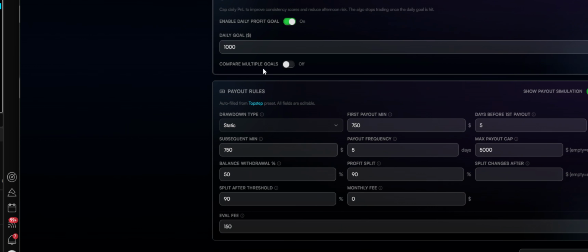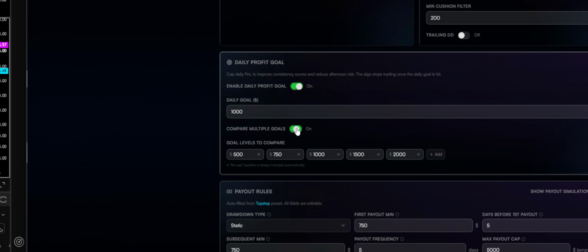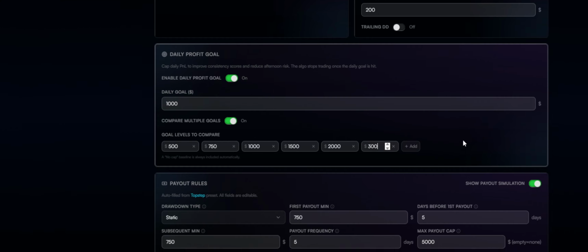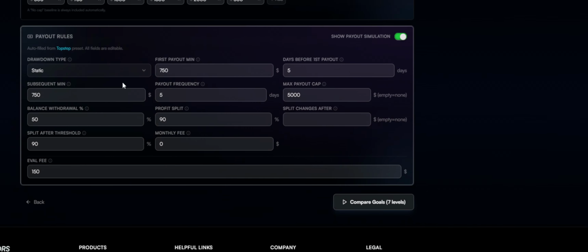We can set a daily profit goal as well. You can set a $1,000 daily profit goal, or you can do multiple different ones to see the different variations as well. So I'm going to add a 300 one as well in here. So we can see. All right, and then payout rules.